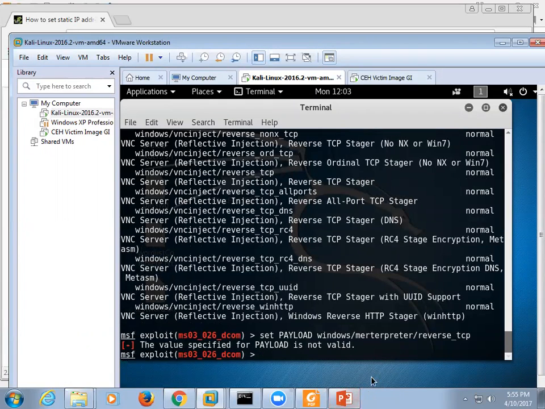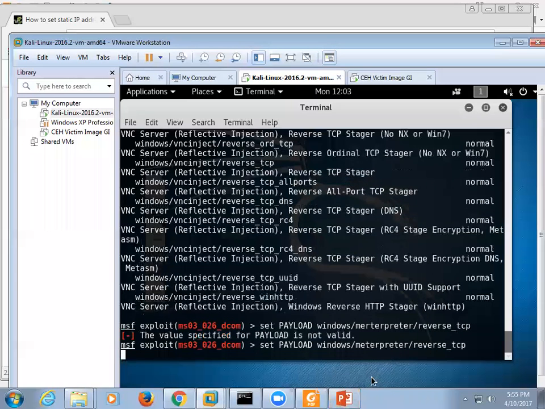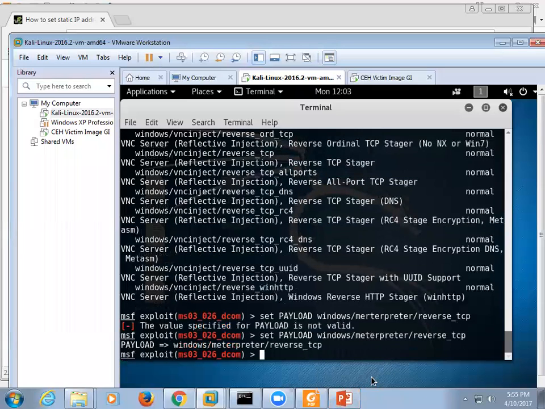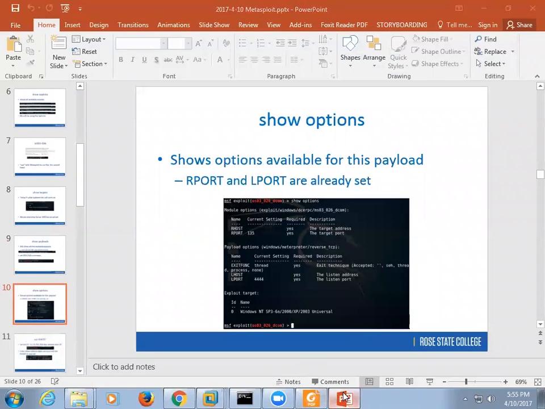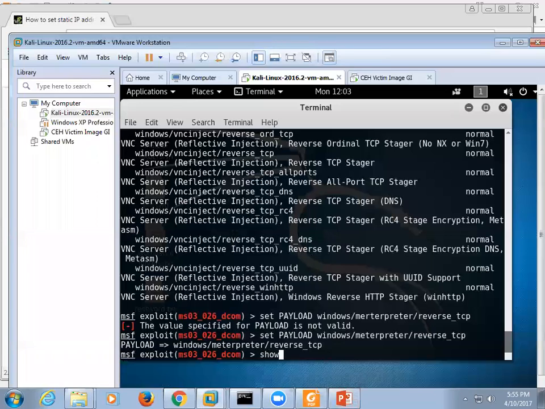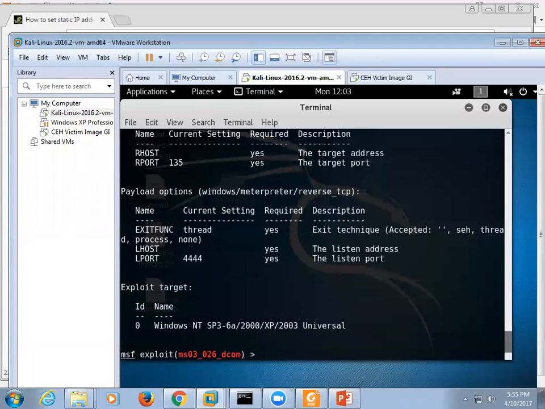Okay. Meterpreter. What's wrong? Get rid of that R. Yeah. There we go. Meterpreter. Okay. This should come up and connect. Okay, perfect. Okay. So that's my payload. Now we're going to show the options available for it. Okay, so for this specific one, takes R host, remote port, local host, and local port.